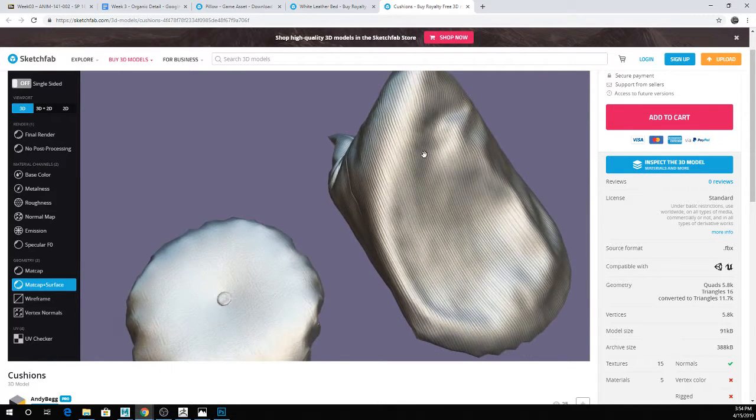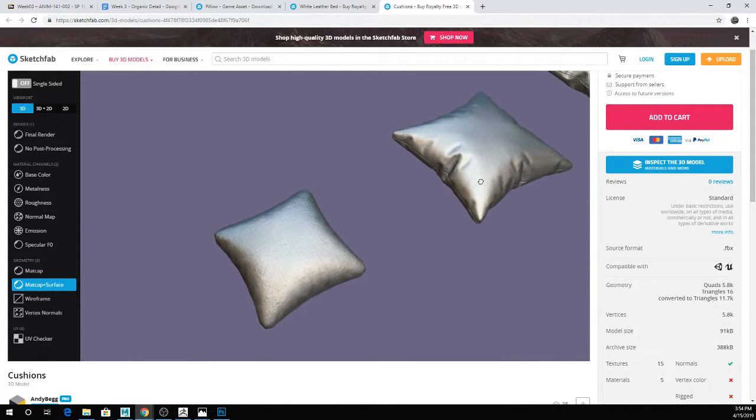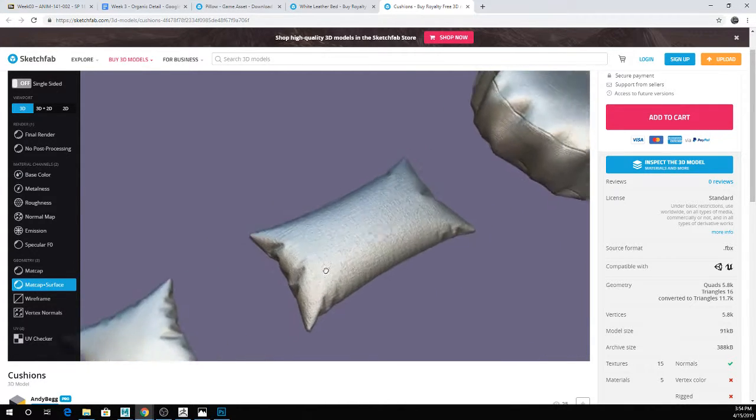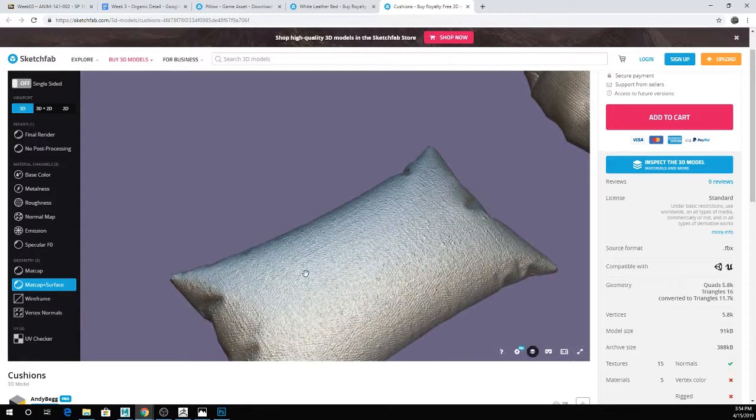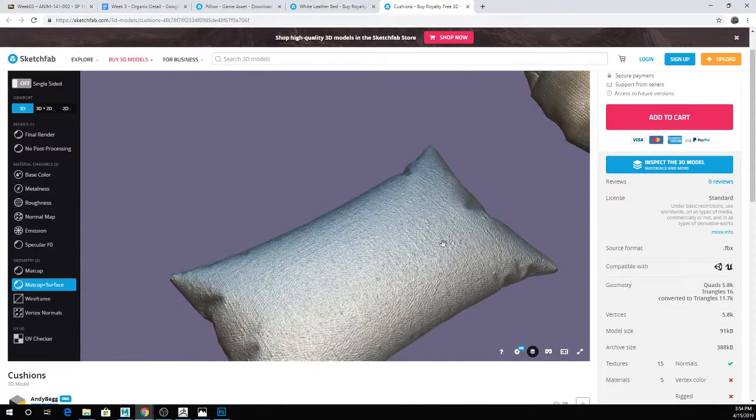But again, this is actually a pretty decent example of different types of fabric. Weird little generic pillow over here, but you have this rougher, almost burlappy looking material. What is this? I don't know. Some kind of rougher material here.